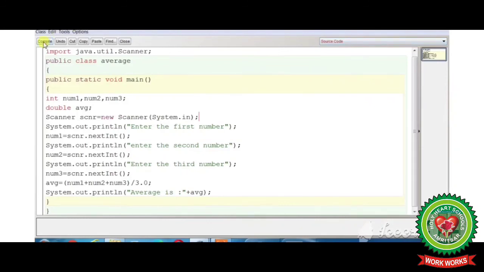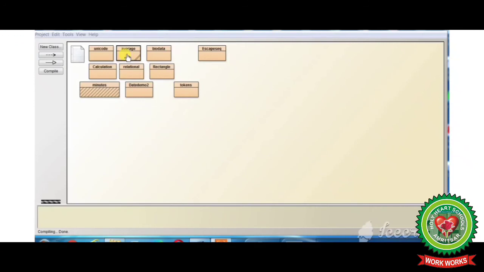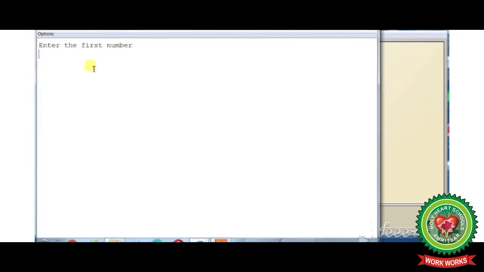Now we will click on the compile button to check the program for errors. See, class compiled, no syntax errors. Click on the close button, right click on the class icon and click on void main. So here we will enter the first number, that is 10, enter the second number, that is 12, enter the third number, that is 14, and our average is 12.0.